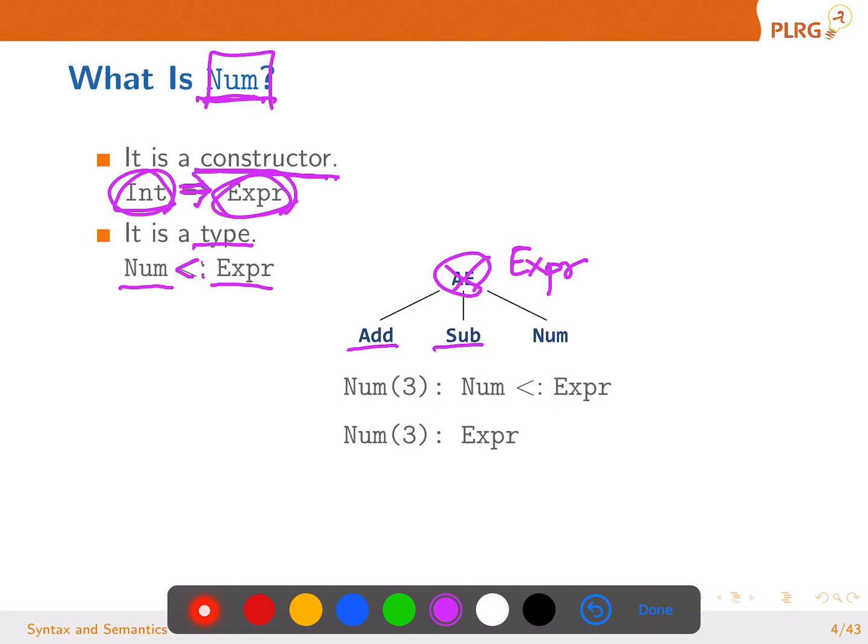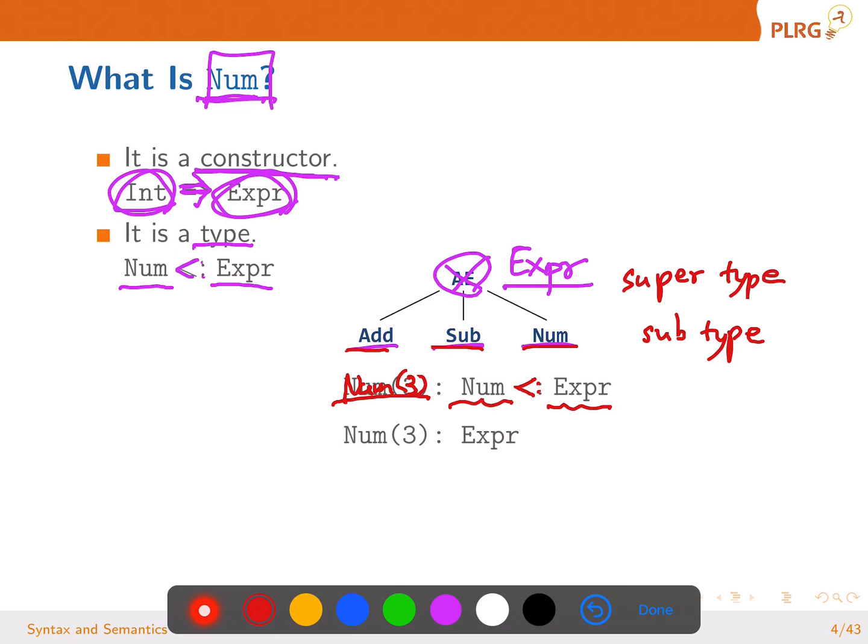Add, Sub, and Num. And we say that Expr is a supertype, and these three, Add, Sub, and Num, are subtypes of Expr. And we write that with this notation. So Num is a constructor which takes an integer. When it takes an integer, it creates an object of type Num, which is a subtype of another type Expr. And in this course, till the last lecture, which is going to talk about subtyping altogether, we are not going to use the type Num for this one, and we are going to consider that as Expr.